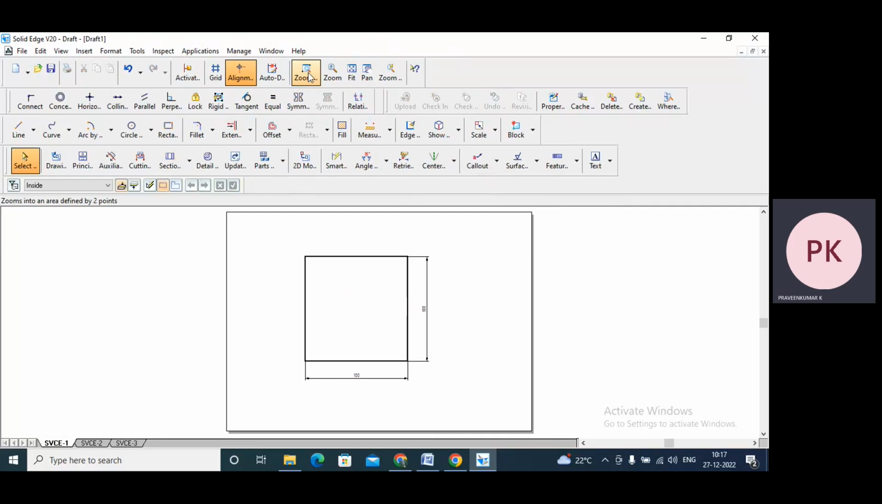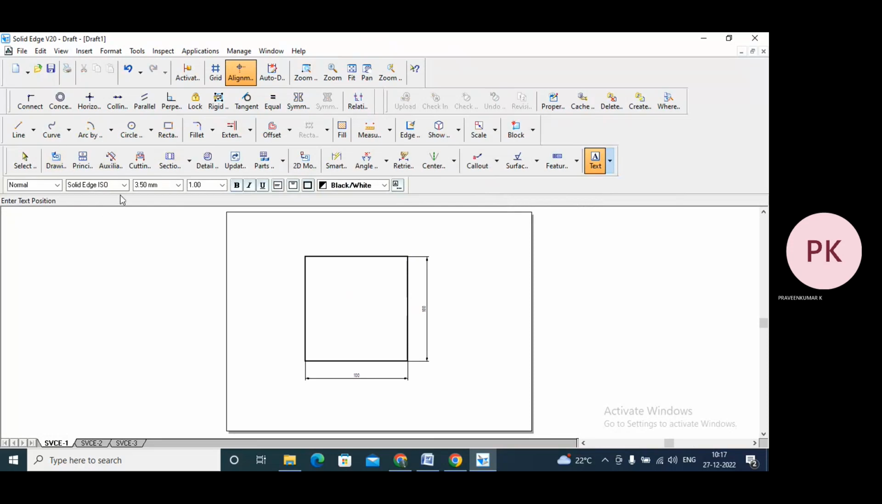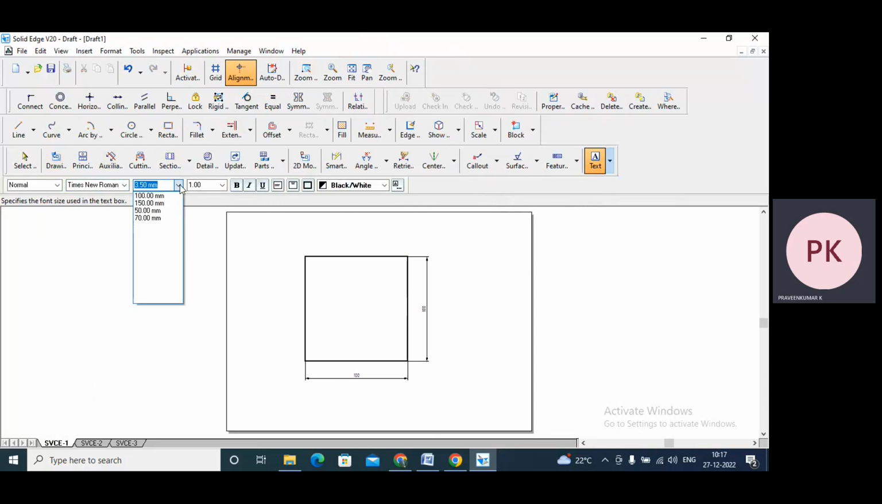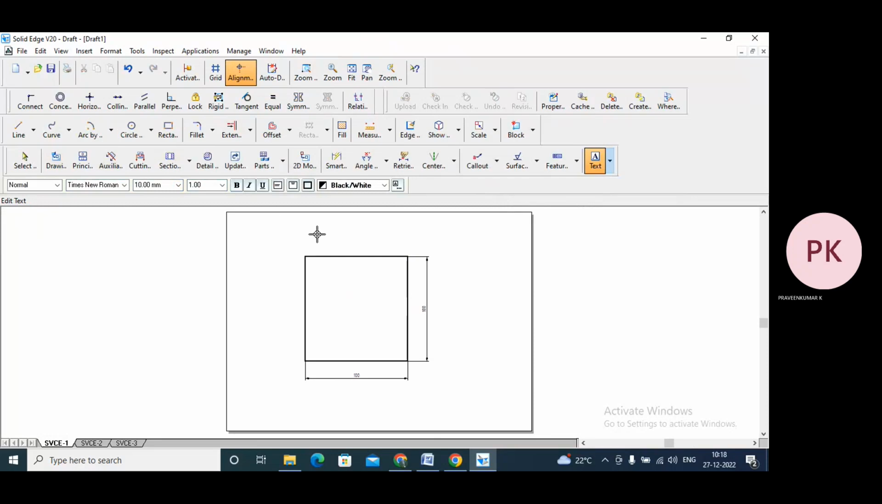computer aided engineering drawing. And one more thing I forgot to tell, how to give the text. Suppose I want to write some text with respect to this drawing. So here we have an option called text. See here, text. Go to text. Better you can select Times New Roman, and you can give some 10 mm. 10 mm will be the font size. So now I'll give some text. Just we can type it. Or you can give some name, something else. Like that, we can do the text.